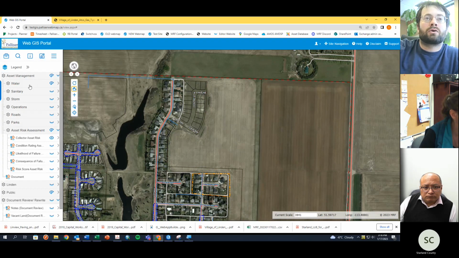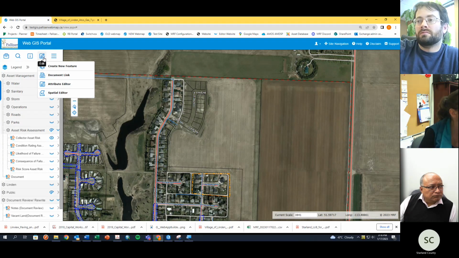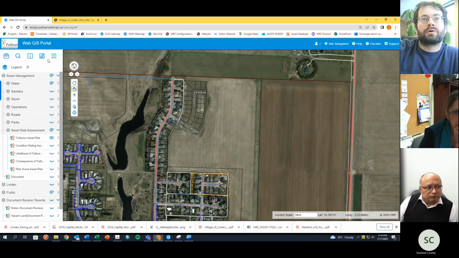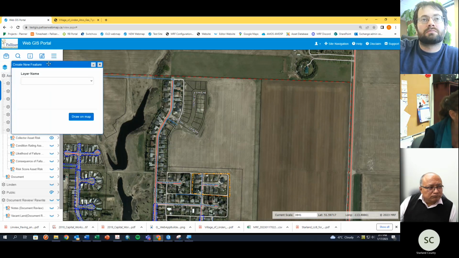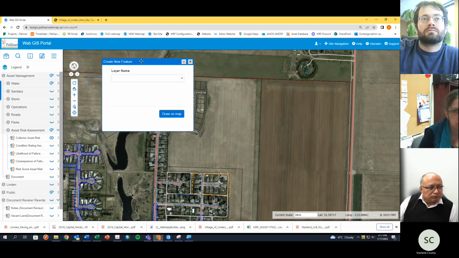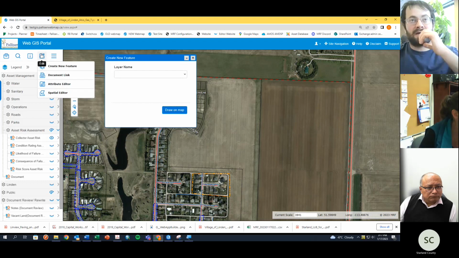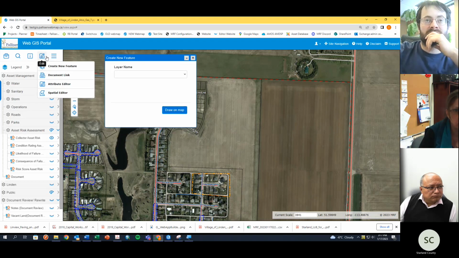So in your top left-hand corner, we're going to go up to our tools. We're going to go up to our map editing button. It's the little square with the pencil, top left-hand corner. Then we're going to go to create new feature. So again, in the editing window, you have 4 options there. Select create new feature.